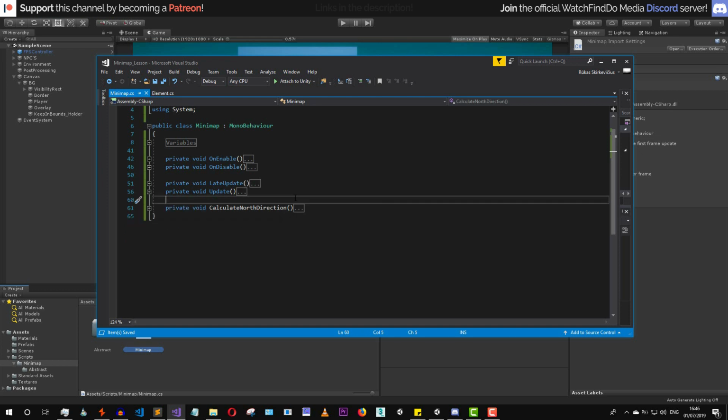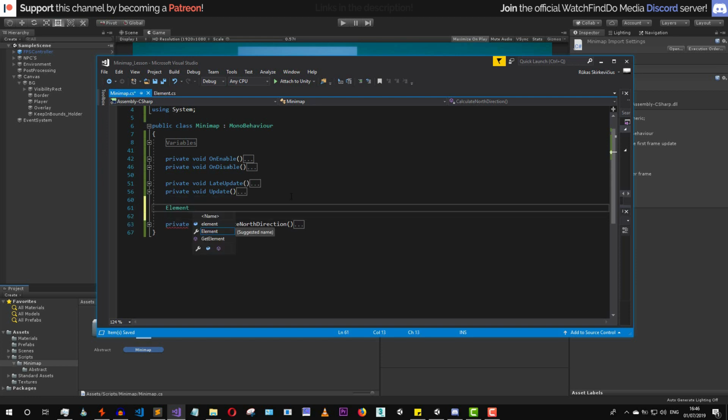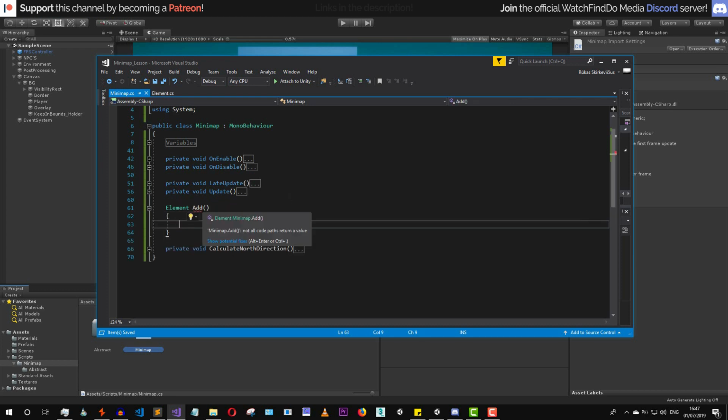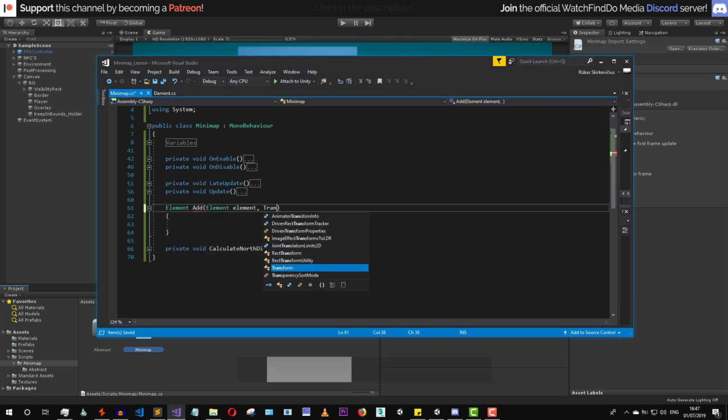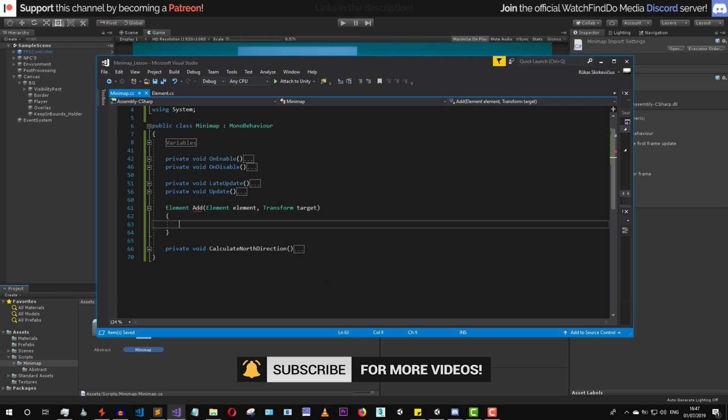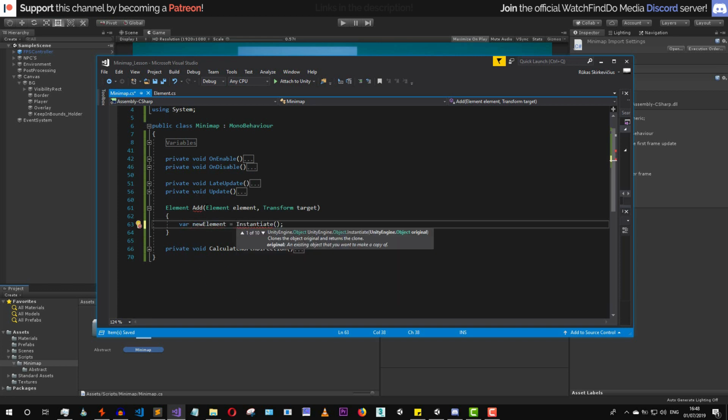So what we need to do then is we need to create a couple of methods to add and remove minimap elements. So let's simply say the method that will return the Element class, and we can call this something like Add, and this method will require the element, which is going to be the Element, as well as the Transform, which is going to be the target. So the first thing that we need to do is we need to create a brand new variable, which is going to be a new element.